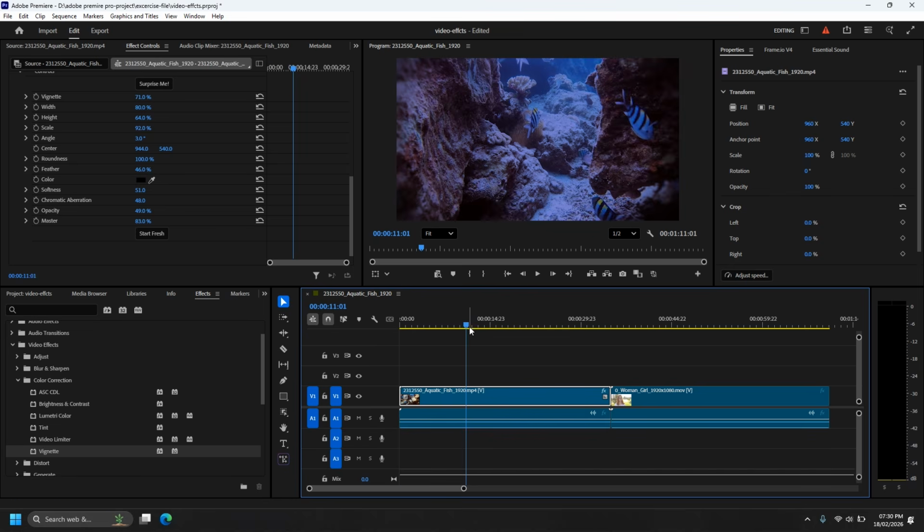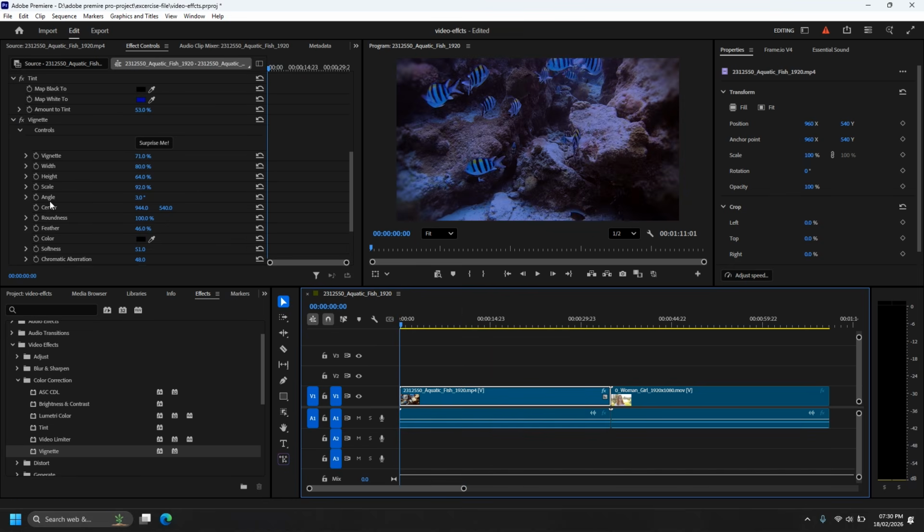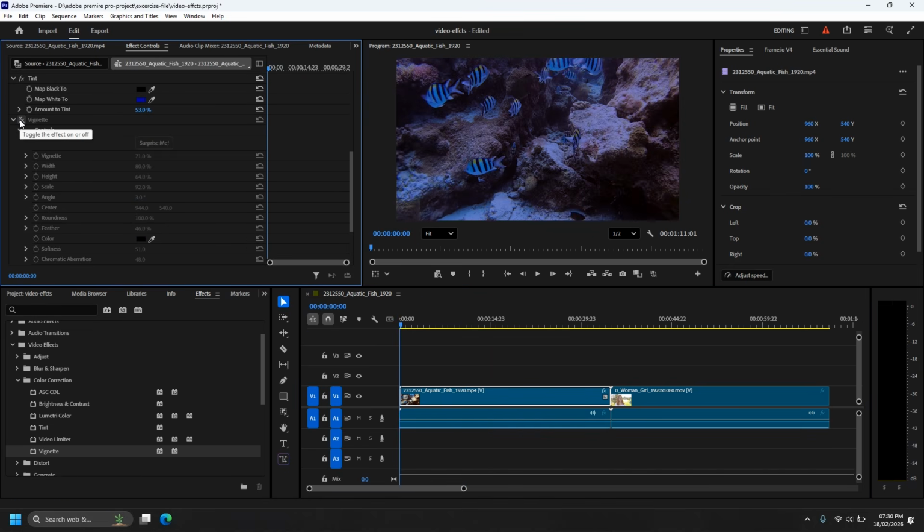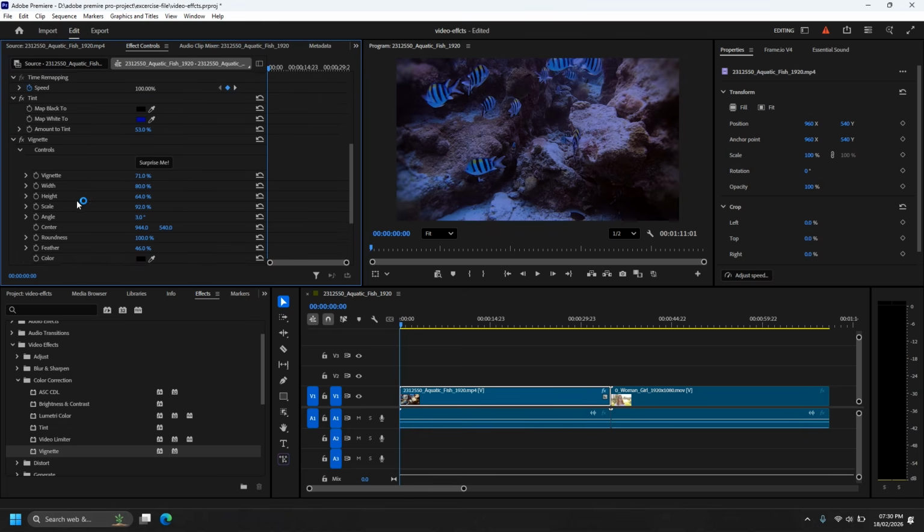Let me show you the before and after applying the effects. First, let's turn off the effects. Now preview the clip in the timeline. And now let's turn the effects back on. This helps visualize how effects transform footage.